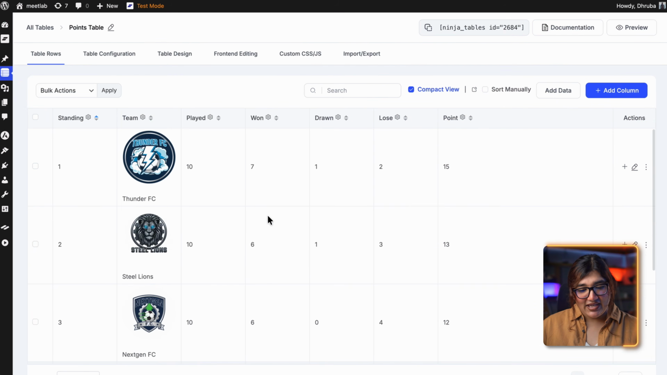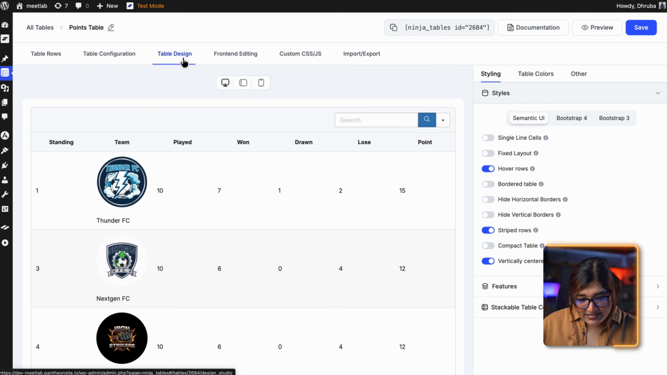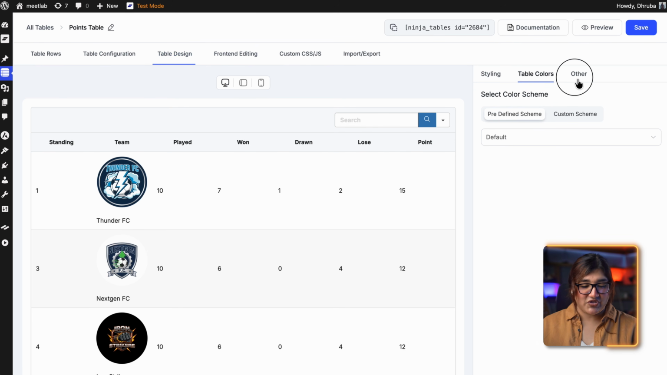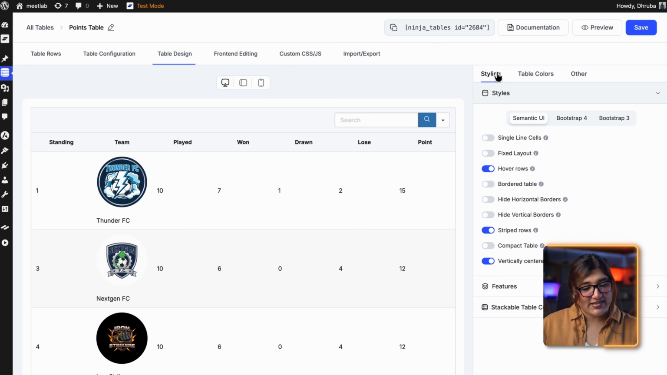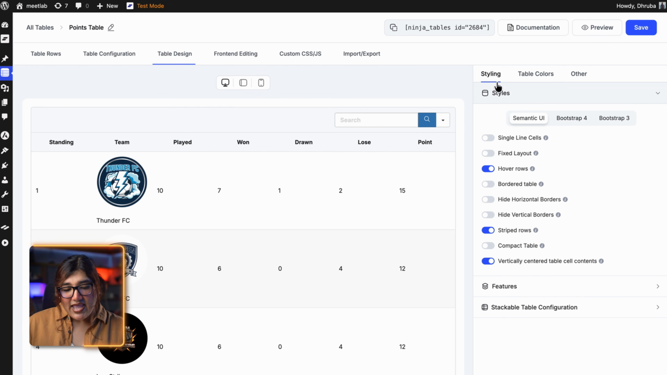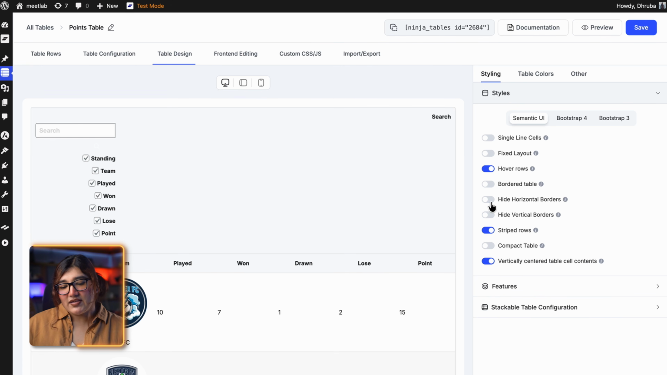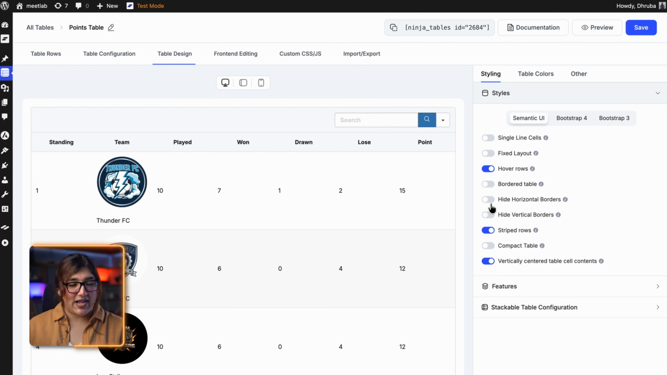Once your data is in place, design is what separates an average table from a professional one. So in the table design section, you'll find styling, table color, and other options. And the style section itself comes with 3 different setups to personalize a table's data. Everything is pretty much self-explanatory here, so you can just toggle them on and off to decide how you want your league table to interact.